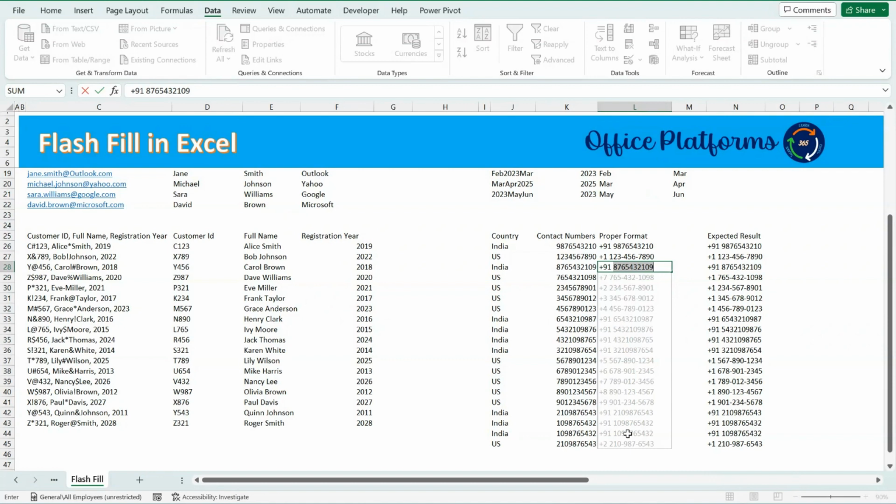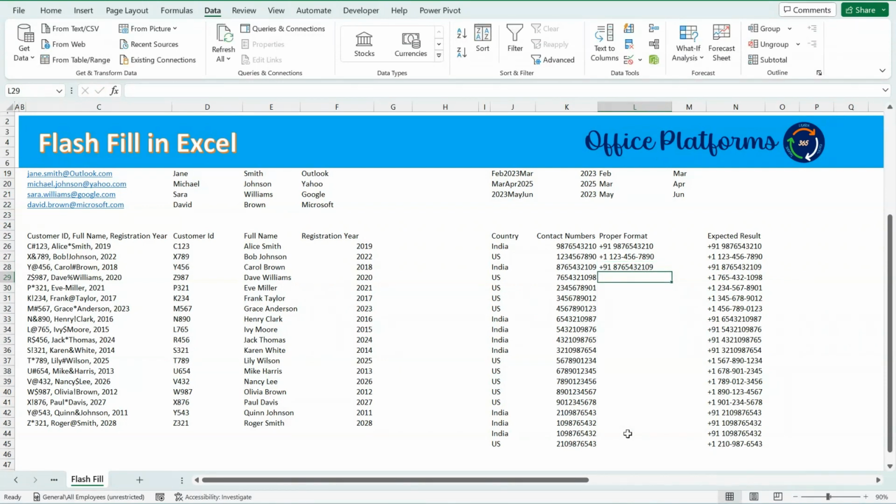Plus 91, space, 8765432109. Enter. Again a US number: plus 1, space, 765, hyphen, 432, a hyphen, 1098. Enter. Again let us give the data for US: plus 1, space, 234, hyphen, 567, hyphen, 8901. Enter. Not yet. Let's press Control E and see if it is giving us the data.